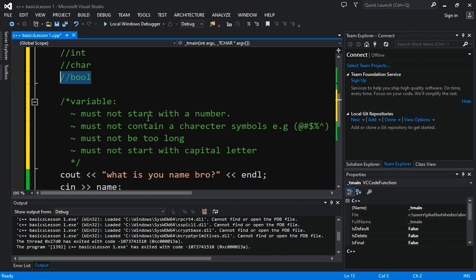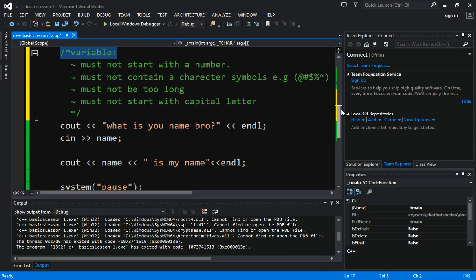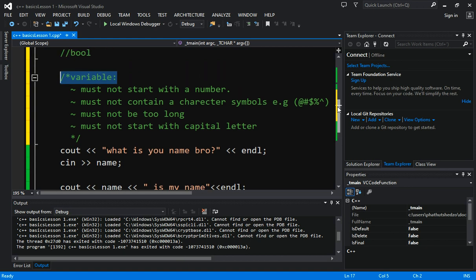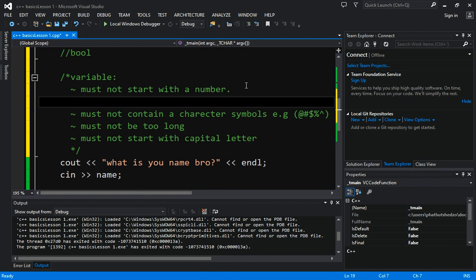So today, as we continue with our program, we're going to talk much more about variables. The thing you need to know about variables is, first, a variable must not start with a number. When we say a variable must not start with a number, we're trying to say that when you write a variable, you don't put it like this.